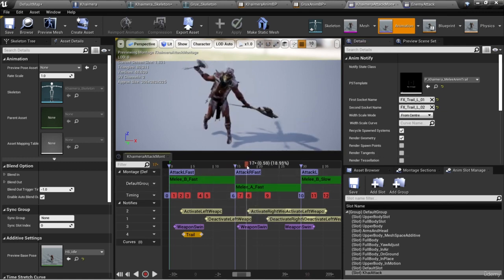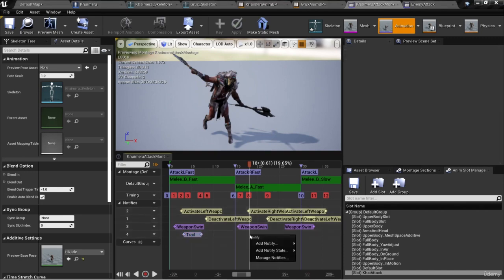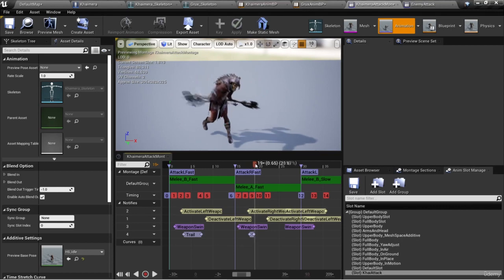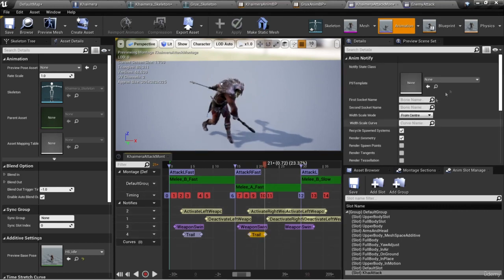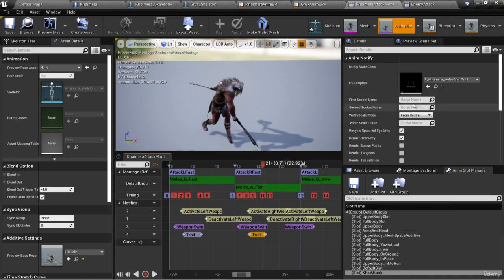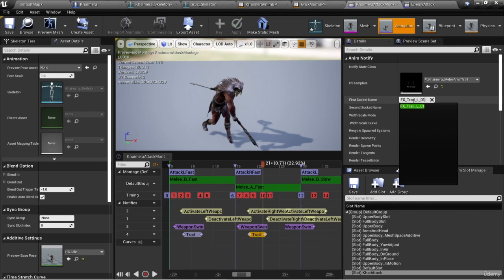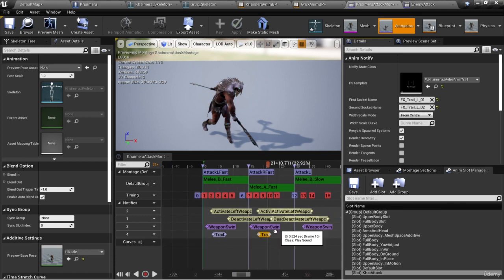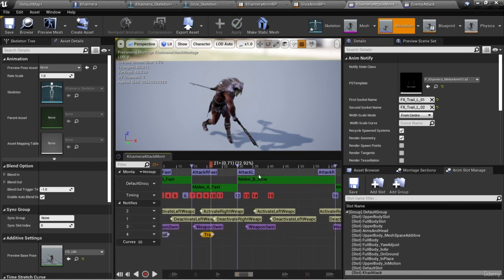Now in attack R fast, we're going to add a trail to this one. So right-click, add notify state trail, and we'll make this trail last till about here. And I'm going to use that same P Khaimera melee anim trail. And for first socket name, we'll use fx trail L01. For second socket name, we'll use O2. Now we can do the same thing for attack L.